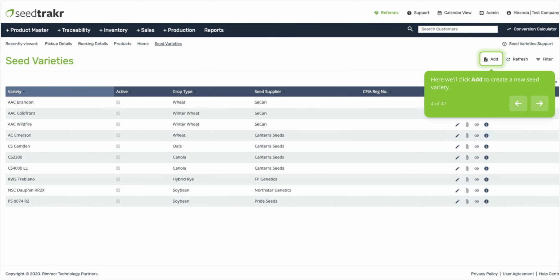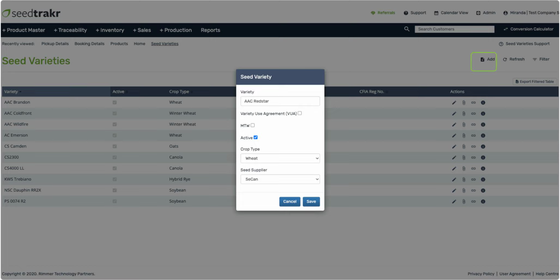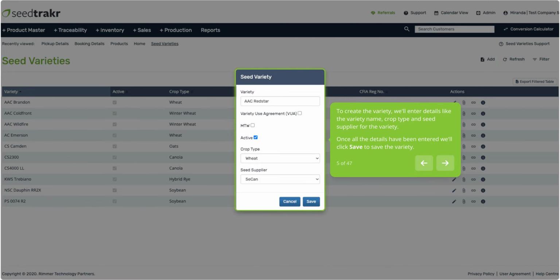Here, we'll click Add to create a new seed variety. To create the variety, we'll enter details like the variety name, crop type, and seed supplier for the variety. Once all the details have been entered, we'll click Save to save the variety.